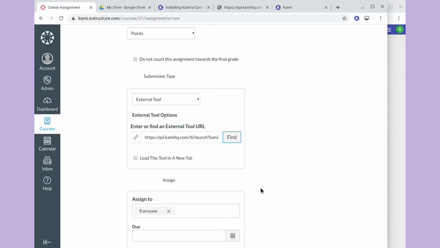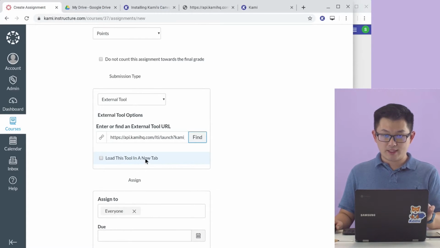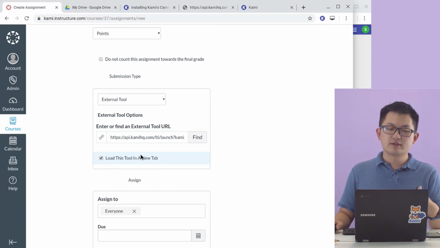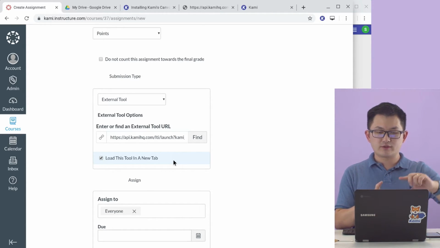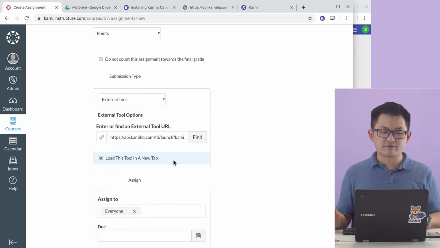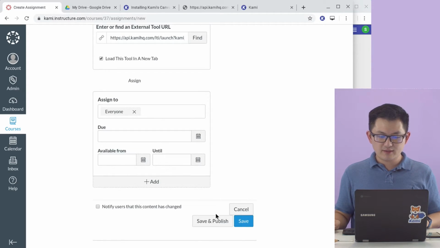So now that that's done, I click select. We highly recommend you to load this external resource in a new tab for both your students and yourself, primarily because you don't want to be constrained to a very small view window for Canvas to embed itself in. So now that I've done that, I click on Save and Publish.